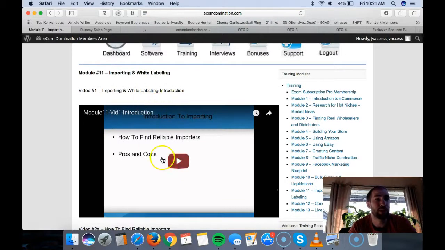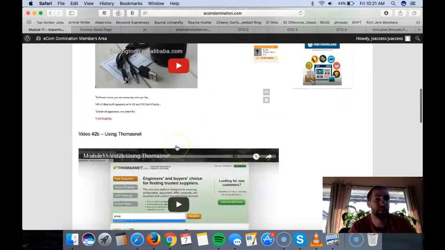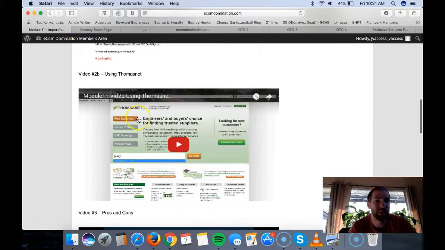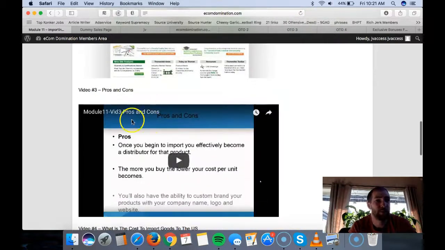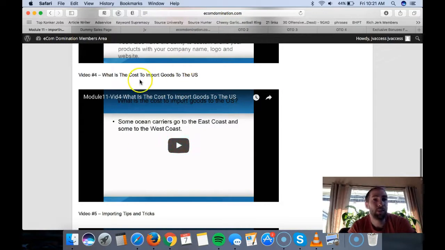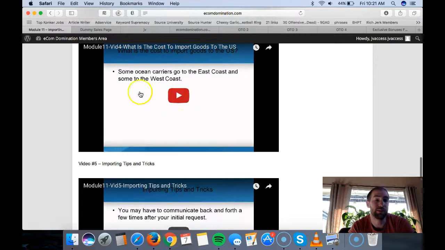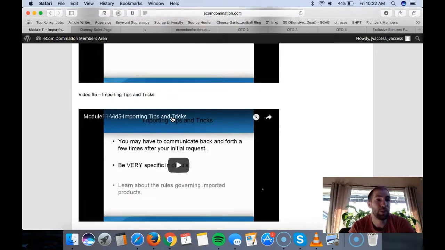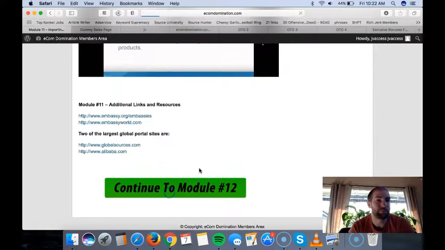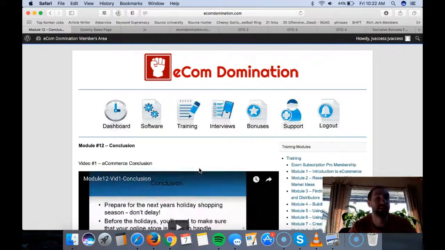So importing and white labeling introduction, how to find reliable importers, using Thomasnet, never heard of, pros and cons of this. I mean, obviously you can do FBA, so you can let Amazon handle all of it, or you can do it yourself, or if you do eBay, well, it's up to you. What's the cost to import goods to the US? That's very important as well, because once again, this will set how you do the pricing of your products. Importing tips and tricks. We have 2 more modules to go through, and after that, the course is done.